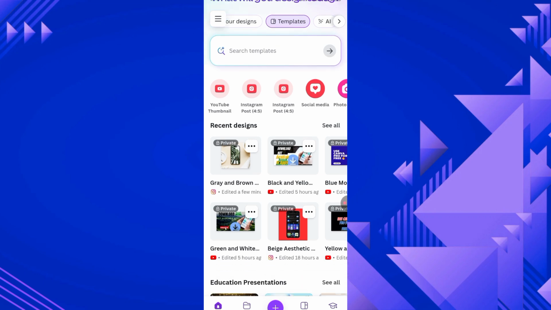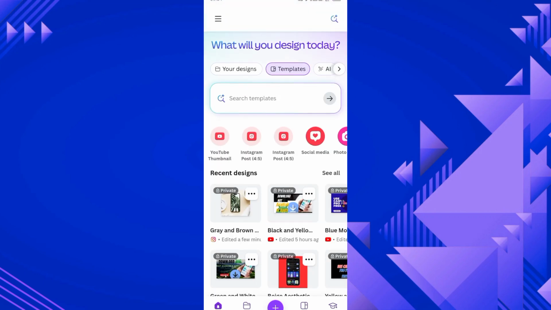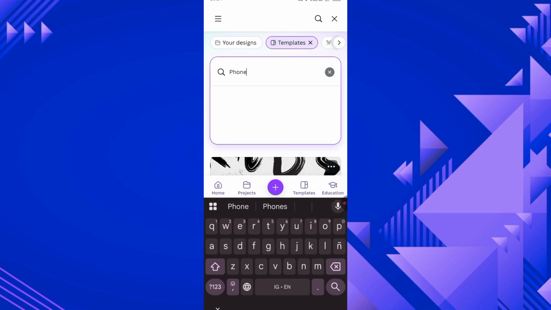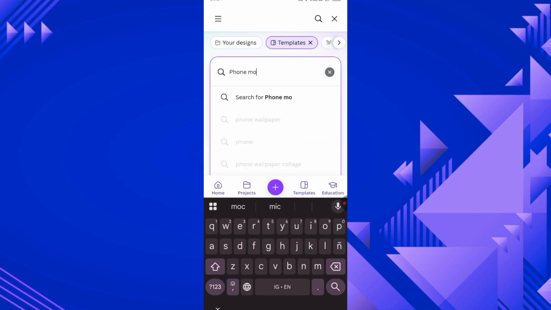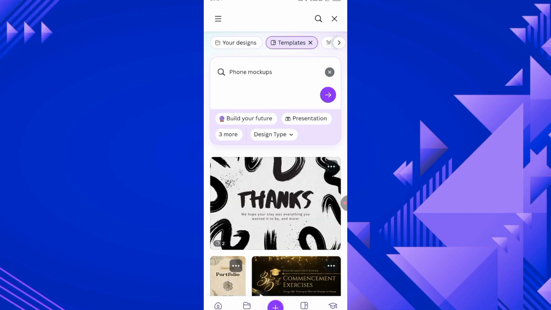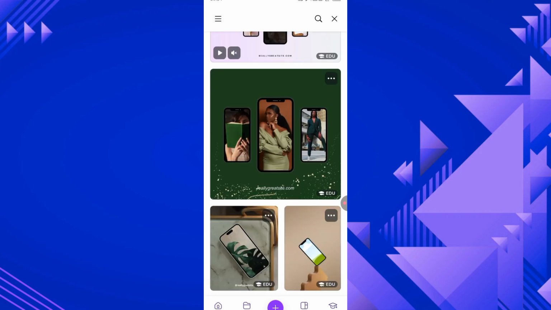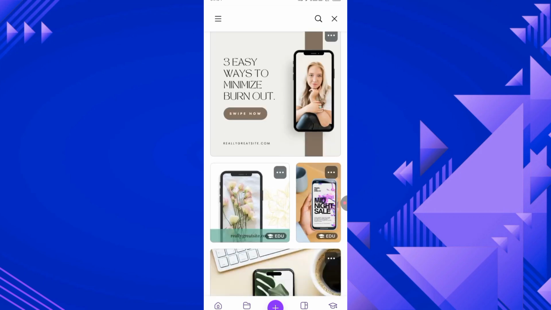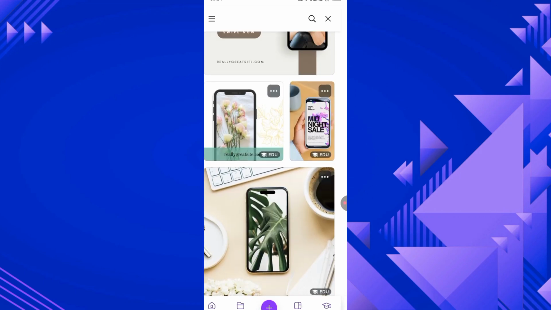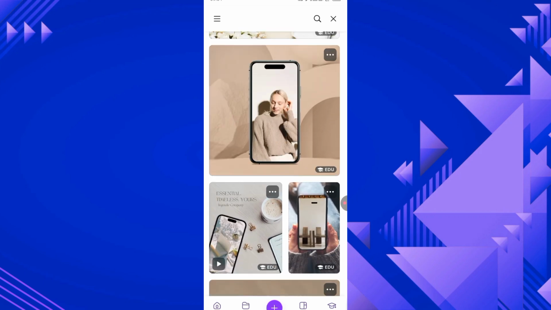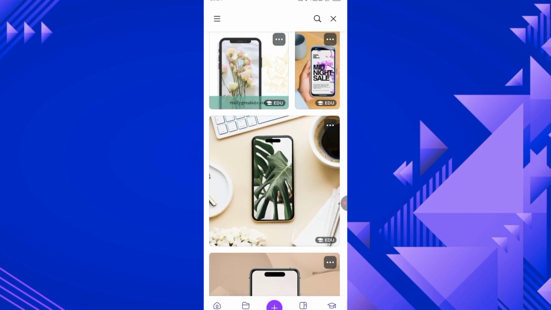So the next thing you have to do, you come to this search template and you type in phone mockups, right? Then you click on search. Now you can see a lot of phone mockups here. These are templates, so you can decide to choose any one of your choice, right? So let's just go with this particular one here.